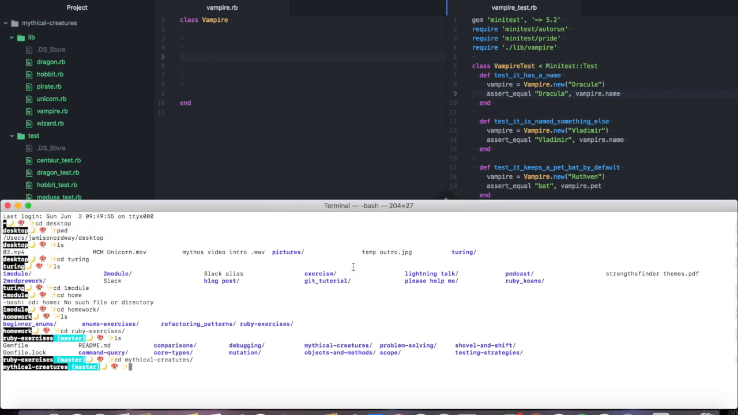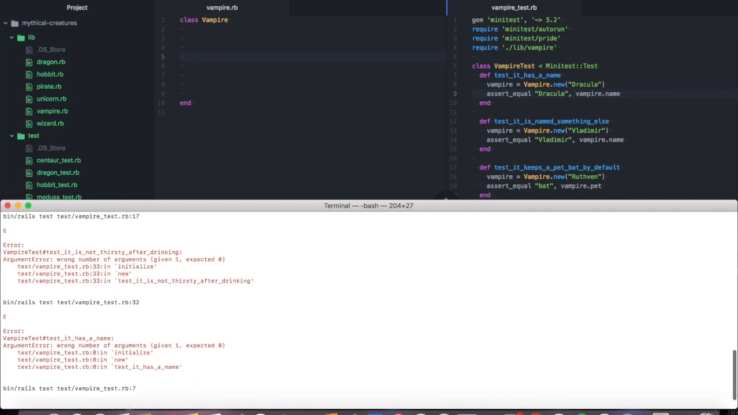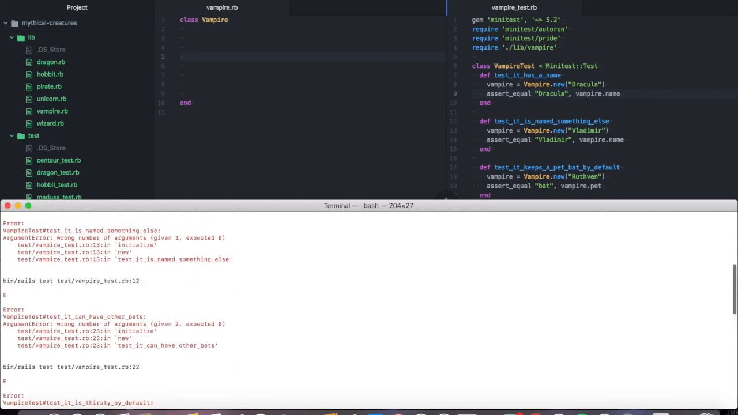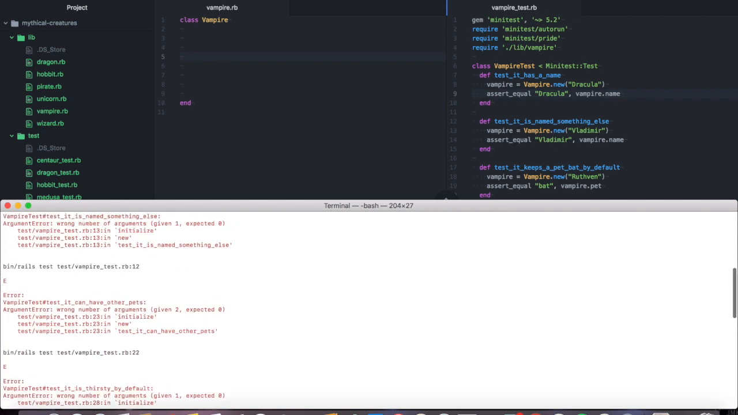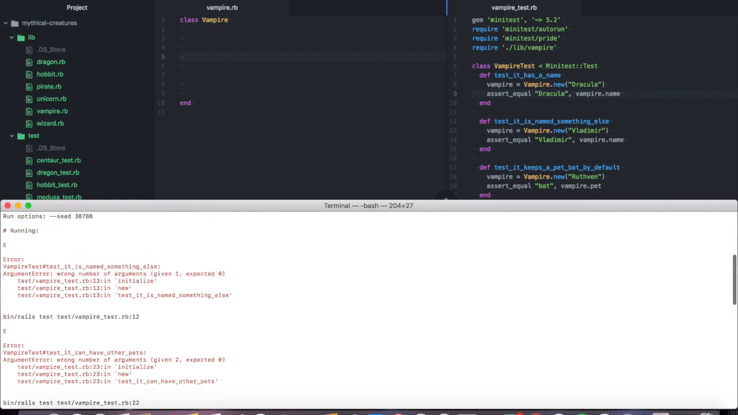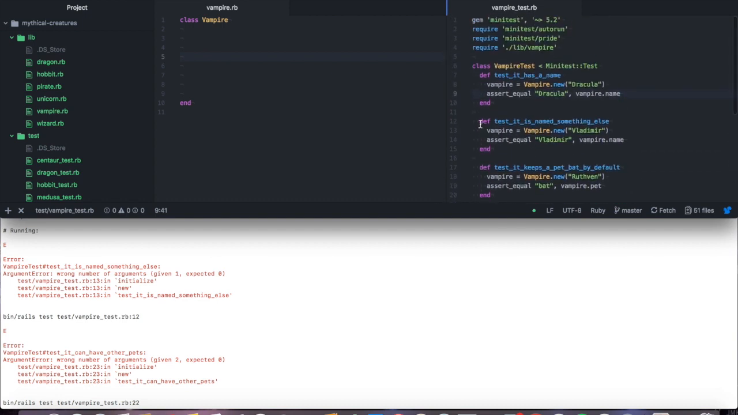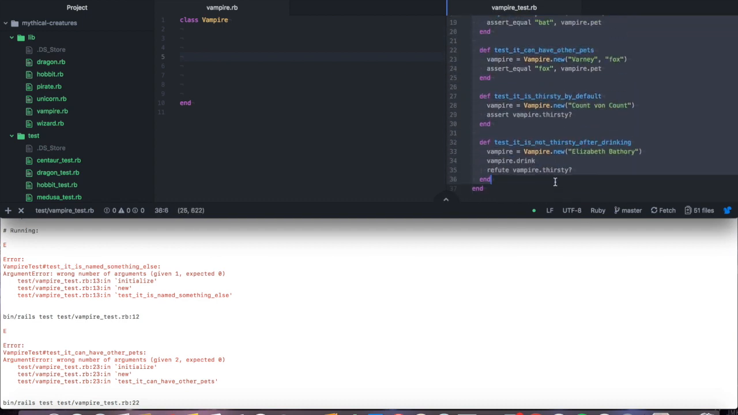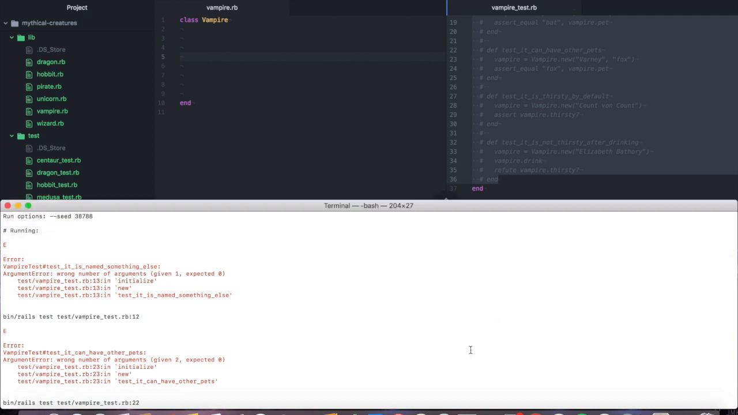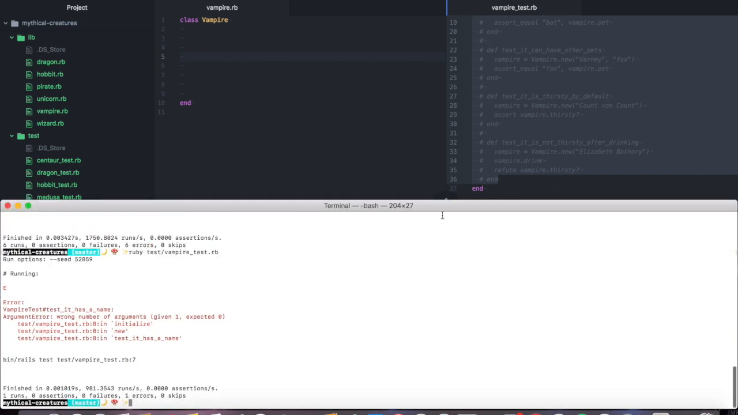Well, first the thing that needs to be done is I need to run my test. So ruby vampire test gives me a bunch of errors, as it should. You always want to run your test and see what your errors are before you implement code. Today I think what I want to do is work with each of these tests one at a time, so I'm going to comment all these others out, just to keep my brain organized and go step by step.